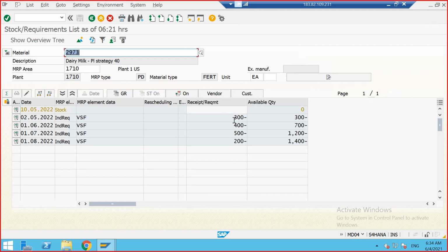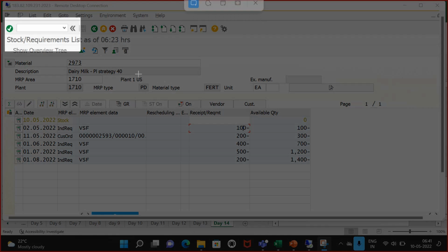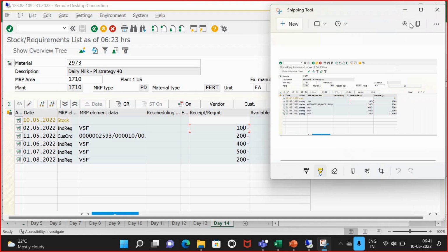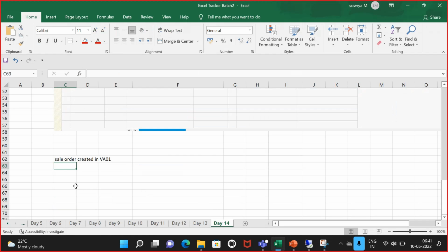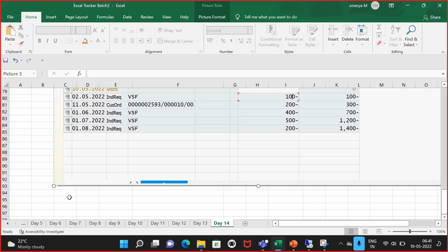So it will become 200 and sale order will become 200. So refresh, right? Correct? Sale order has consumed your planned independent requirements. So let me take this screenshot. Okay. Now what we will do, we will try to increase the sale order quantity. Okay. We will try to increase the sale order quantity and we will understand.